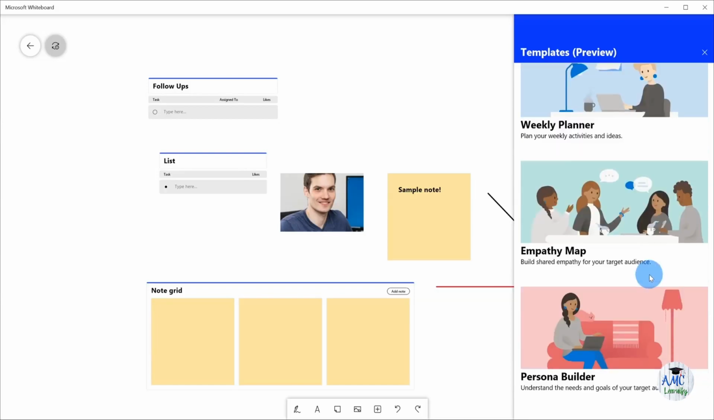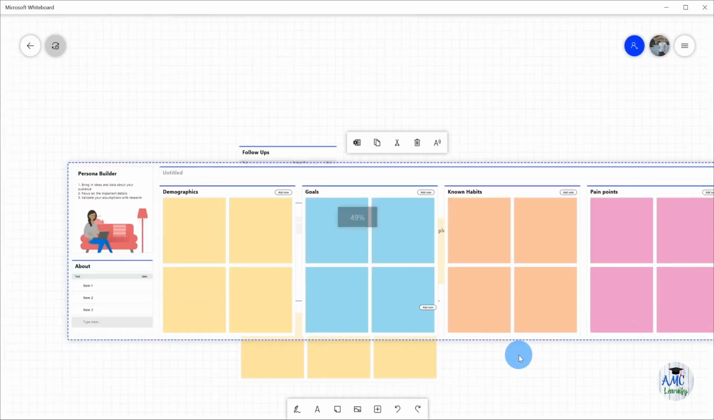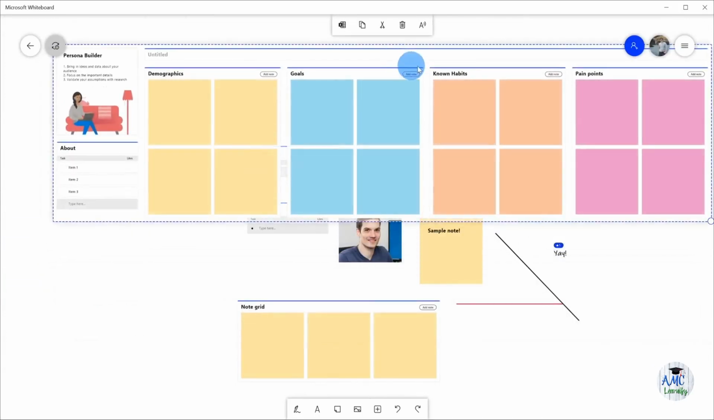For the sake of demonstration, let us click on Persona Builder. This is starting to get really elegant. This is leveraging notes, groups, and lists, and it brings them all together in the form of a template. Furthermore, it's a quite pleasant approach to start a brainstorming session without having to set anything up beforehand.